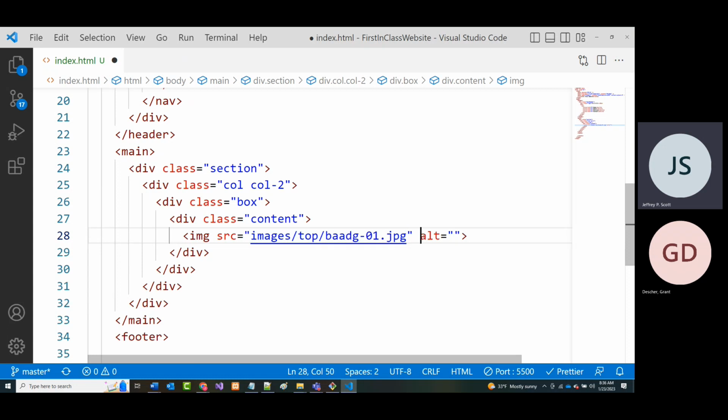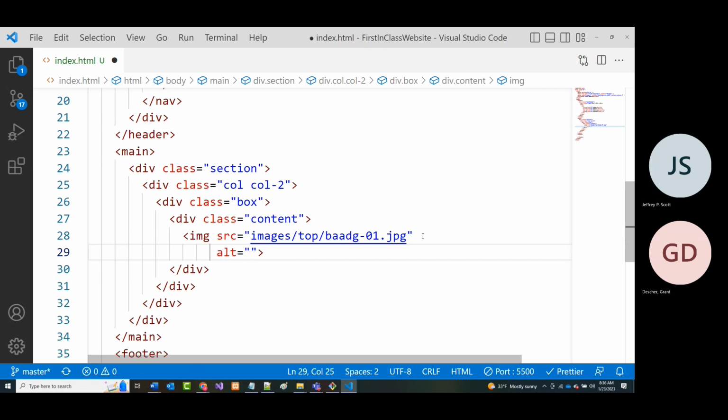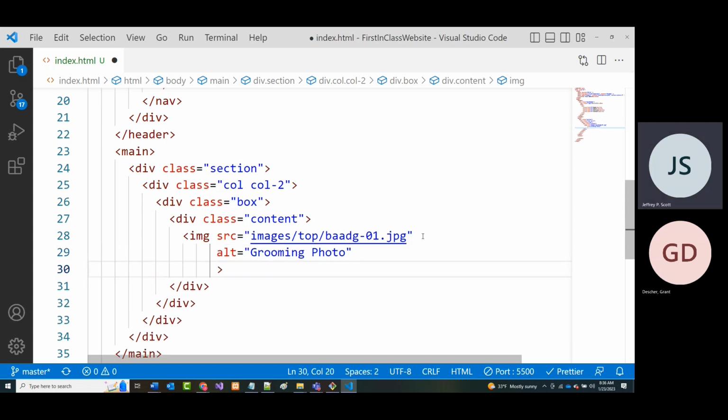All right. So I'm going to put this over multiple lines just so you can see what I'm typing. So I'm going to say here alt equals. All right. And we'll just say grooming photo. All right. And then I'm also going to add a class in here. I'm going to say class equal main picture.